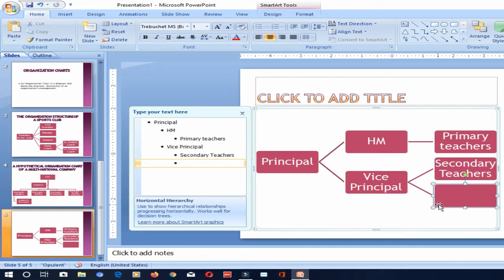Okay, so after insert, I can insert this way also, I can insert the text. So if I wanted, under secondary teachers, secondary students will come. So I wanted to move the box over under secondary teachers. What should I do? Can you see Smart Art Tools?